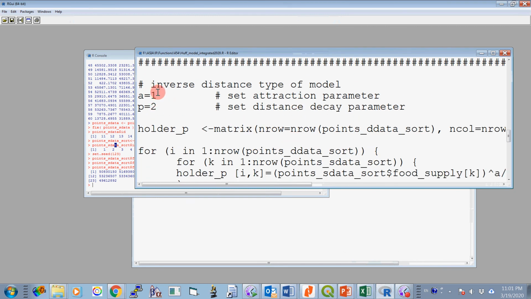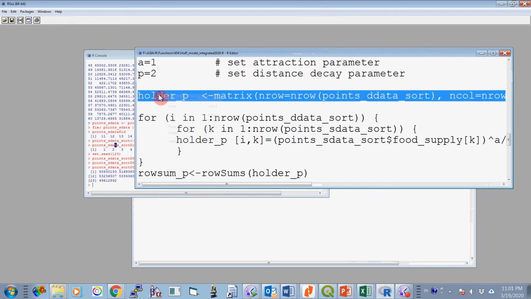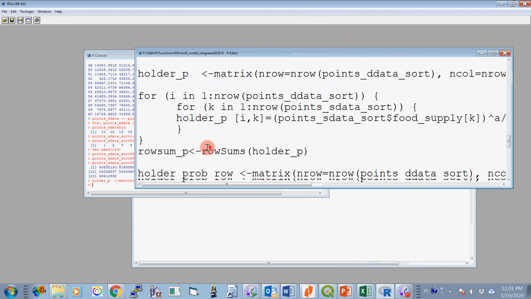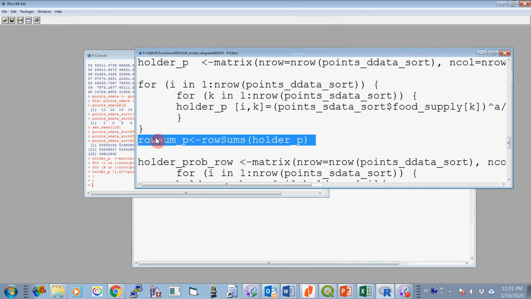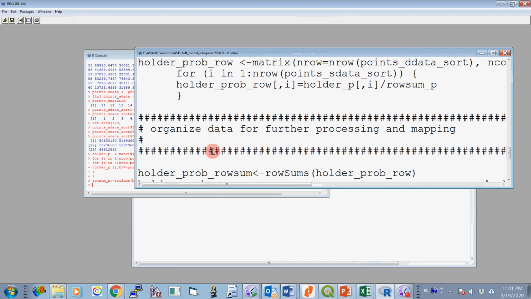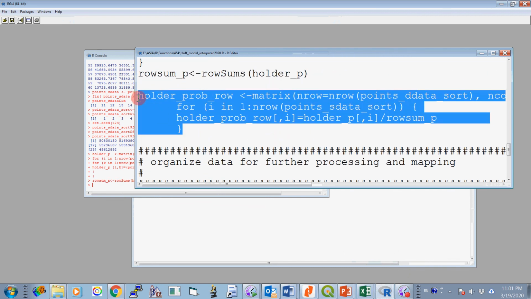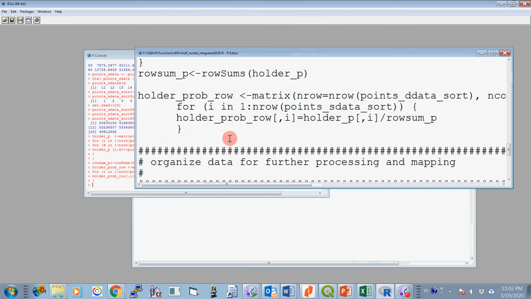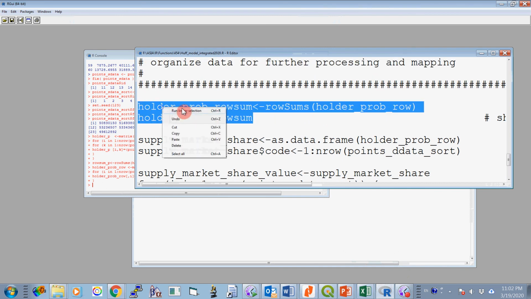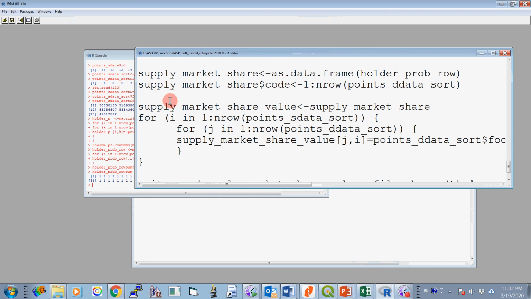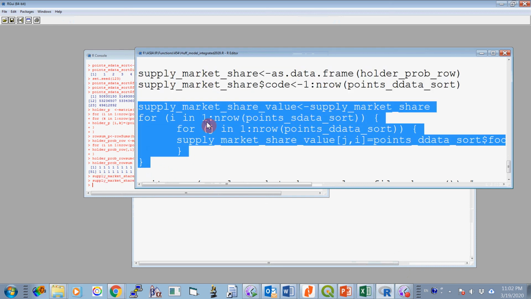Now let's run the Huff model. We use again A is 1, P is 2. Again, we first create an empty matrix, run this for loop block, and everything that we have done before, again run this for loop block. Now let's create some variables so that we can make maps. And one last block to run.